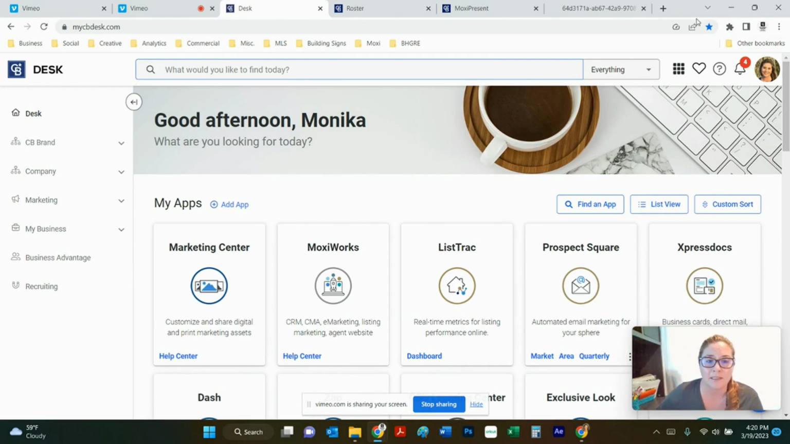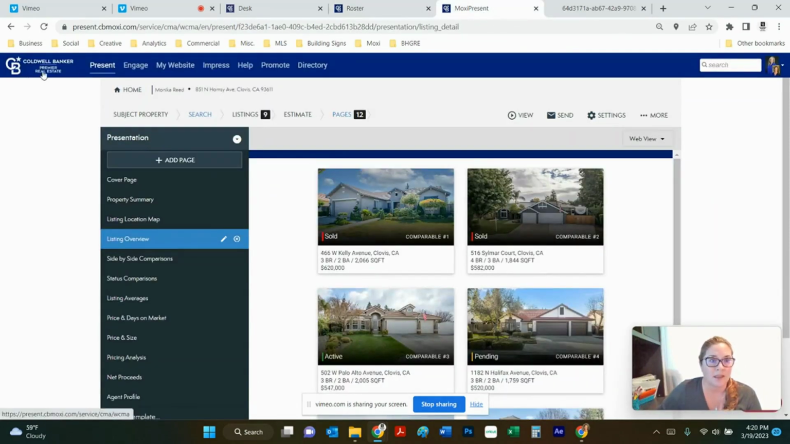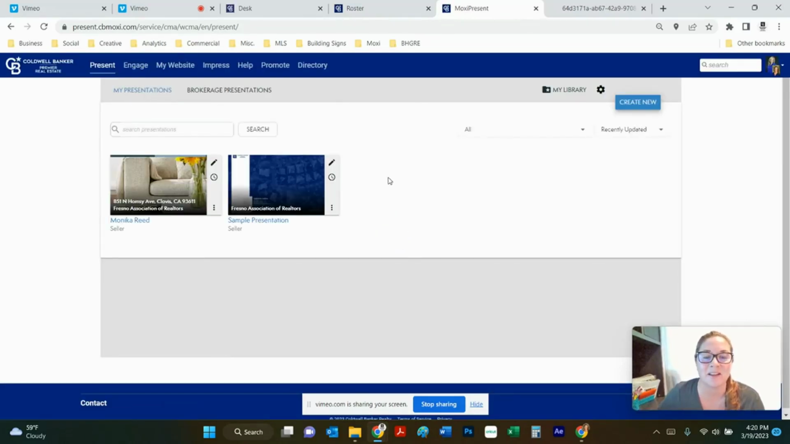So here we are at desk. We're going to go ahead and launch MoxiWorks. MoxiWorks takes you to your main roster where you can access all of the different tools that are available in Moxi. Again, this week I am proxying as Catherine because I don't actually have an MLS agent ID. So I'm going to go ahead and open up Moxi Present. And let me get back to the home page here so I can show you where we were. Moxi Present, your main dashboard.